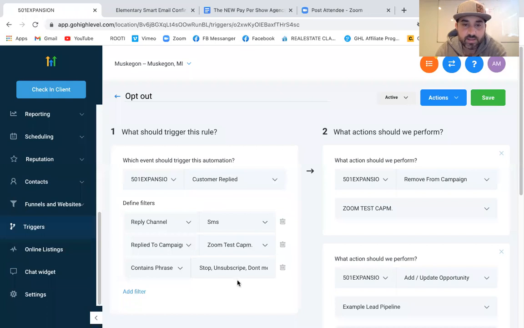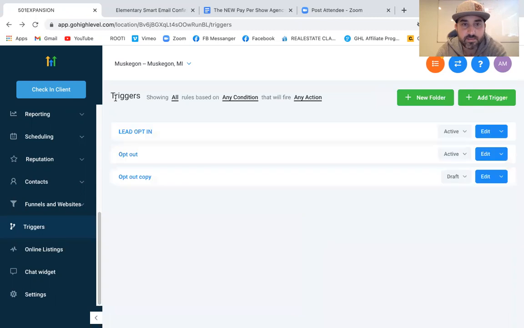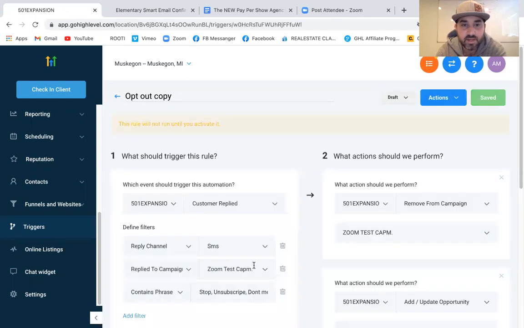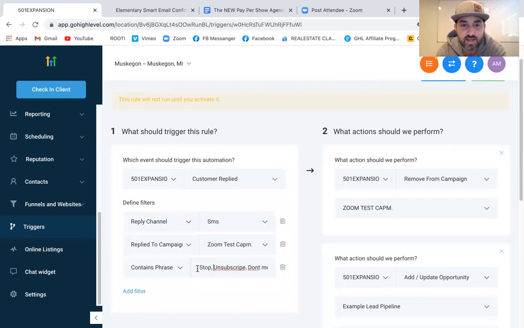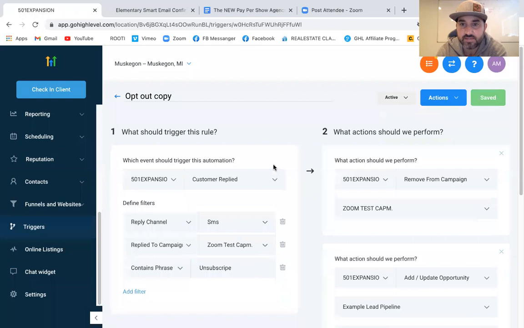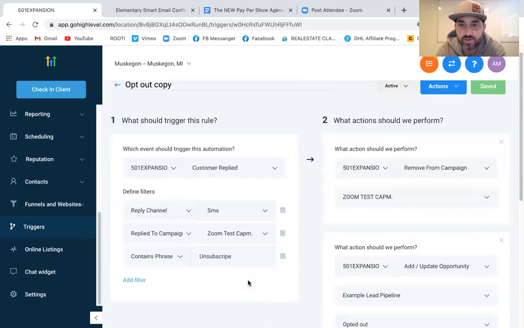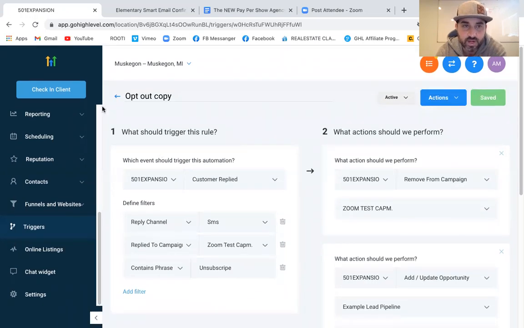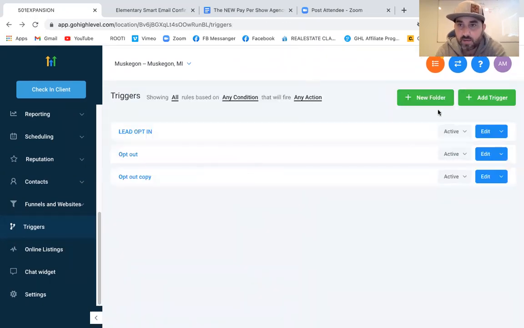And so that way, let's say I had stop, contains phrase stop, okay? Save, I go back. Now I have opt-out copy. Then all I would do is take that copy and change it to unsubscribe, then go up, hit save, and make sure it's active. So if they make you create an individual trigger, that would be the best way to do that.